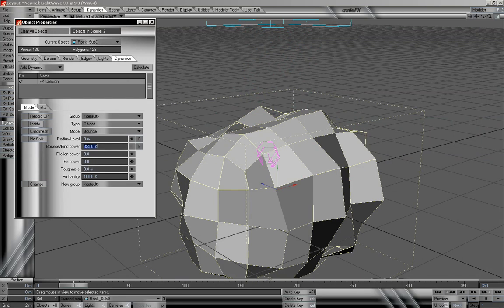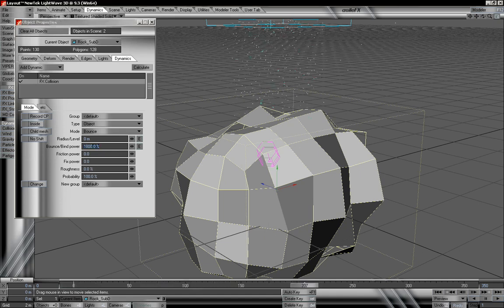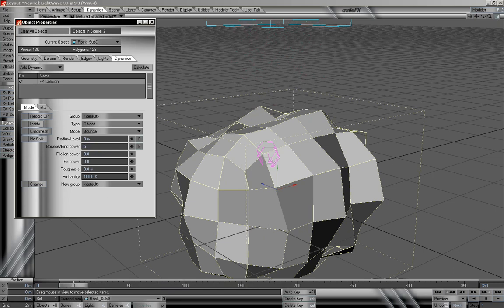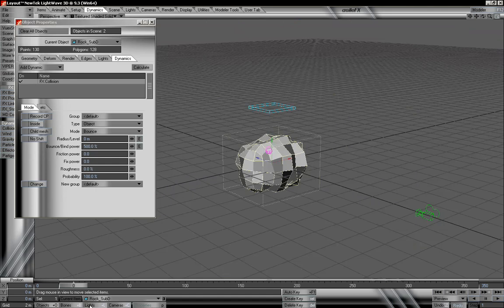Our bounce bind power we can bring up to a very high amount where we can see 1000%. And we notice our particles really bouncing off. Bring that down to 500. And we'll zoom out just a little. And we can see them really bouncing off the surface of our object.